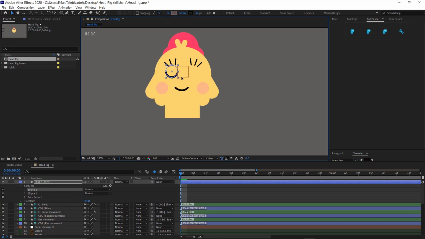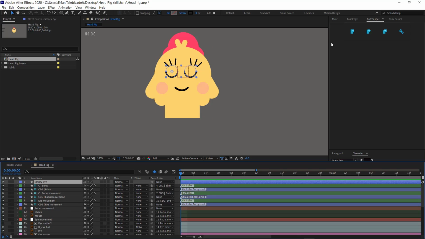And now let's move towards the right side. Now let's decrease the stroke size a bit. And now let's just rename it to smiley eye. And now let's go towards the connectors and let's create a two-dimensional slider.